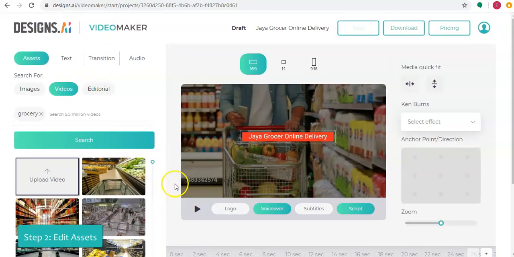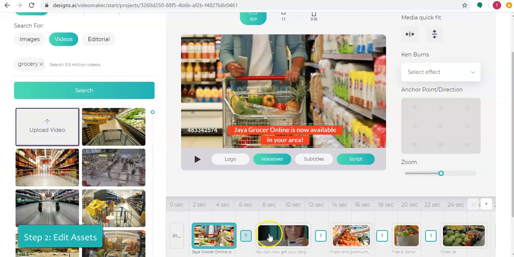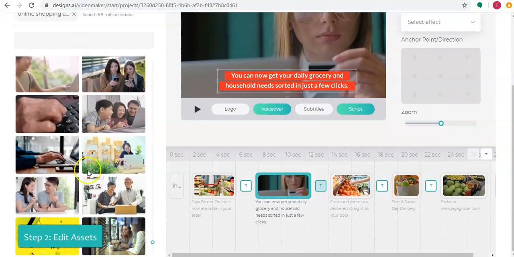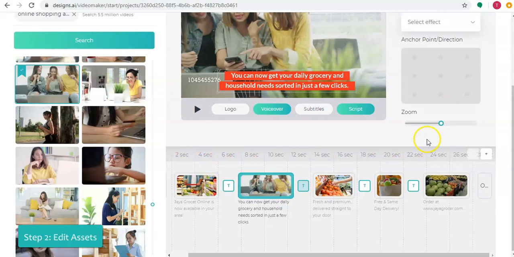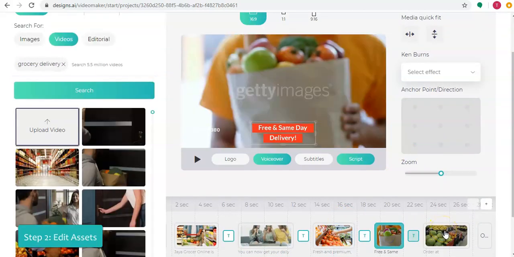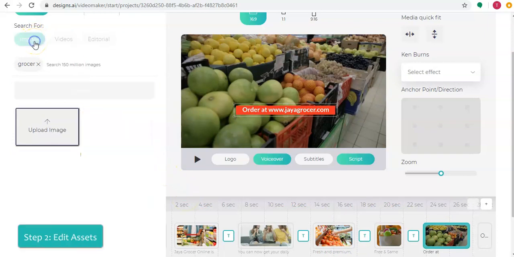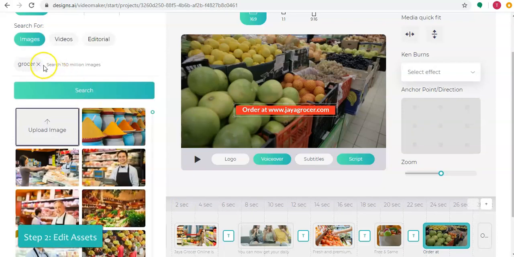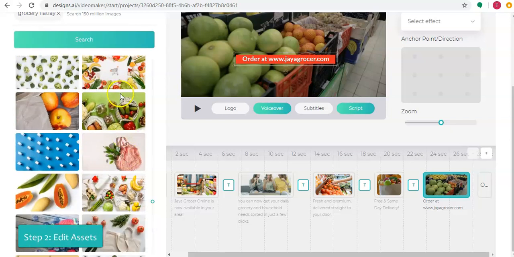To change the assets, you can put in keywords you think are more relevant. The first scene looks good, but I would like to change the second scene. Let's go with this. Third and fourth scenes look good, so I'm going to leave it as it is. For the last scene, let's try a different asset. Instead of video, let's go with an image and change the keyword to grocery flat lay. This looks perfect.